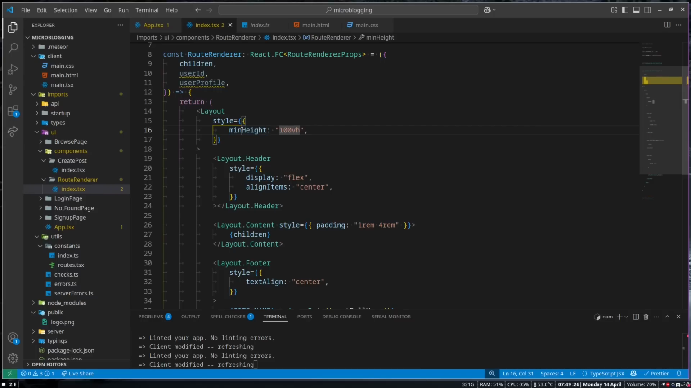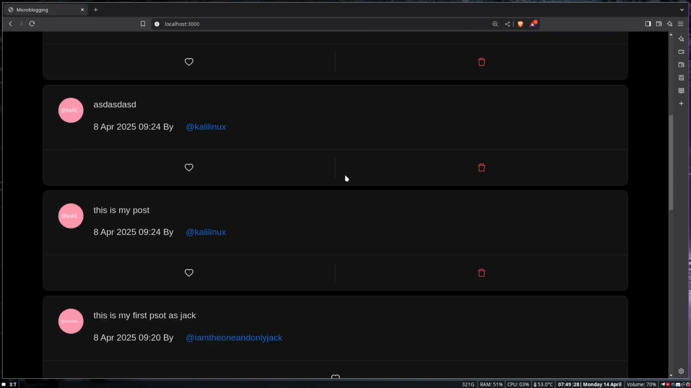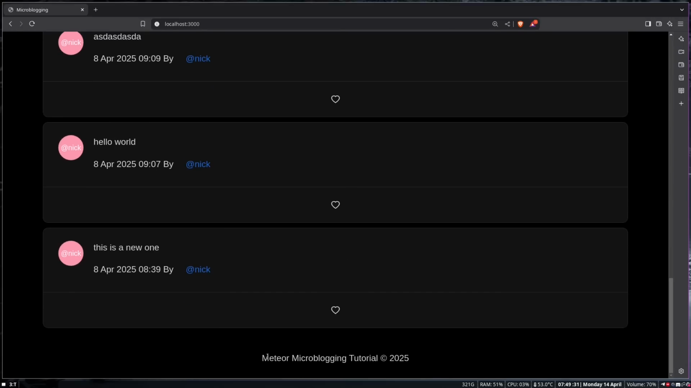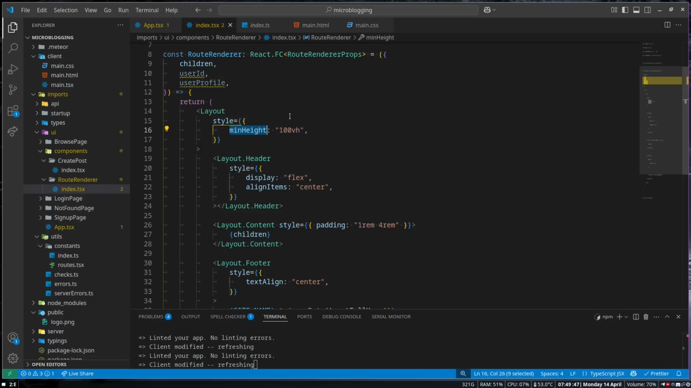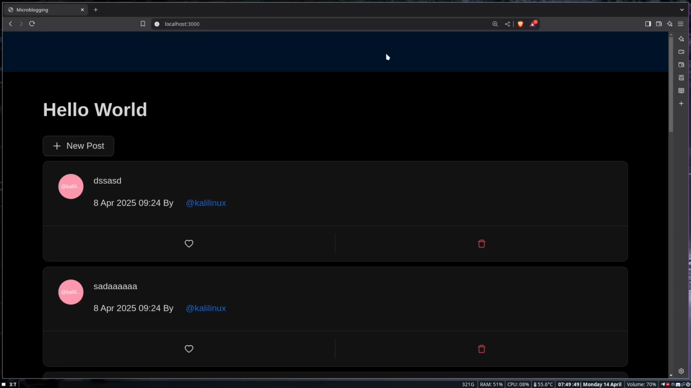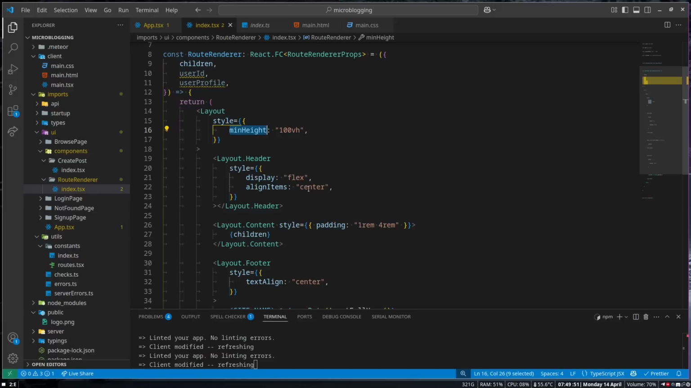And then just make sure this is min height and not height, otherwise you will get that white bar we got. And then here at the bottom we got Meteor microblogging tutorial C 2025. Now I would like to style this header here, which is currently just blank.